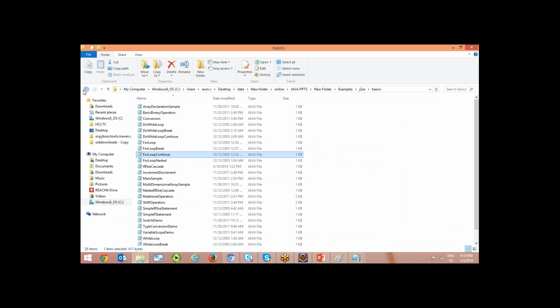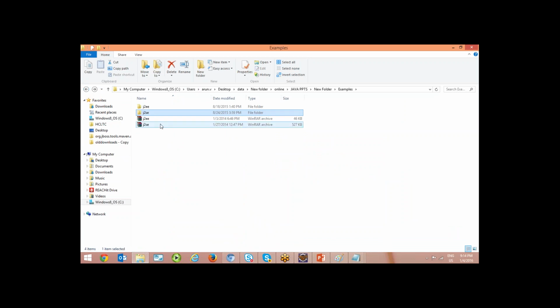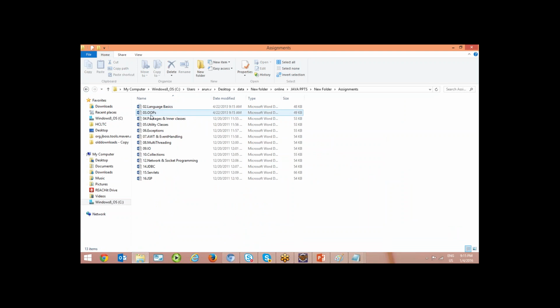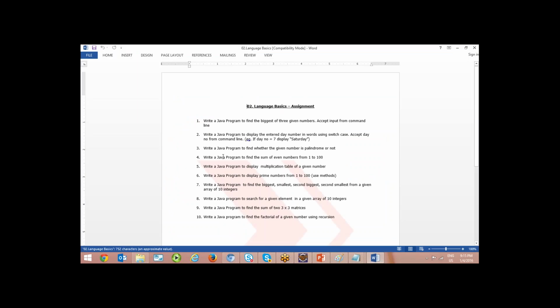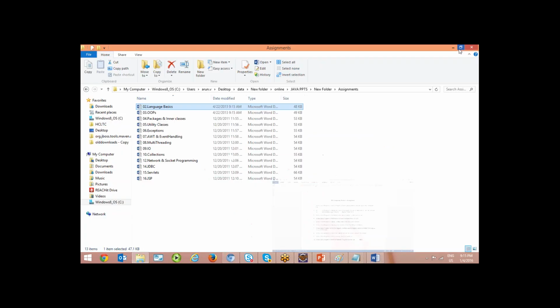So if you are interested, I will also share one assignment with you. Right? This is the assignment. Write a Java program to find the biggest of three numbers. Accept inputs from command line or using scanner. Check whether the given number is a palindrome or not. Sum of even numbers. You try to do this, otherwise I will give you the solutions. Right? Possible number of programs you can do. The remaining we will be discussing.